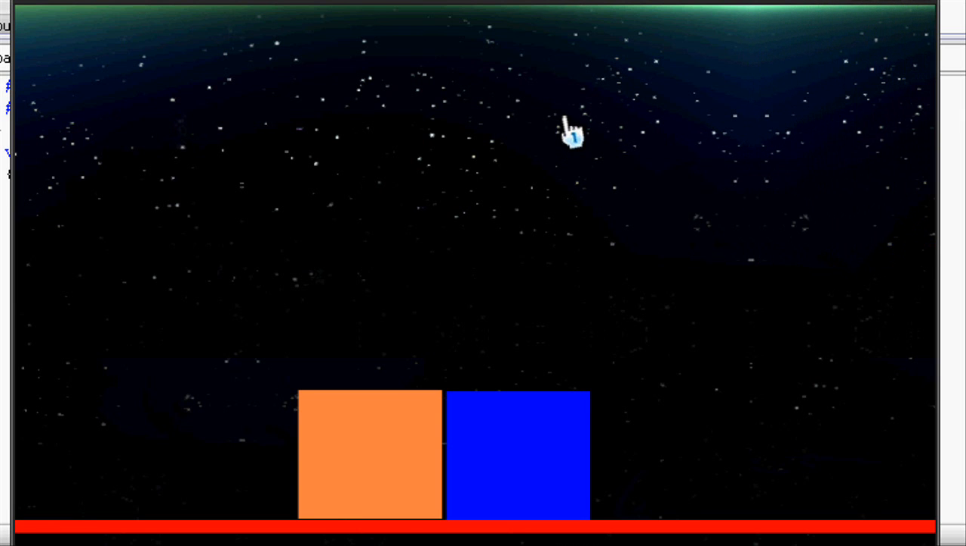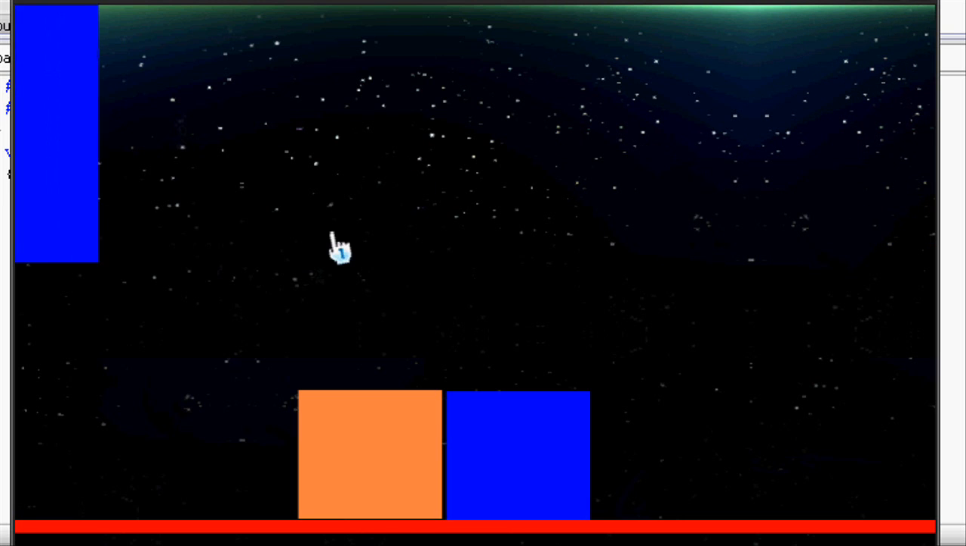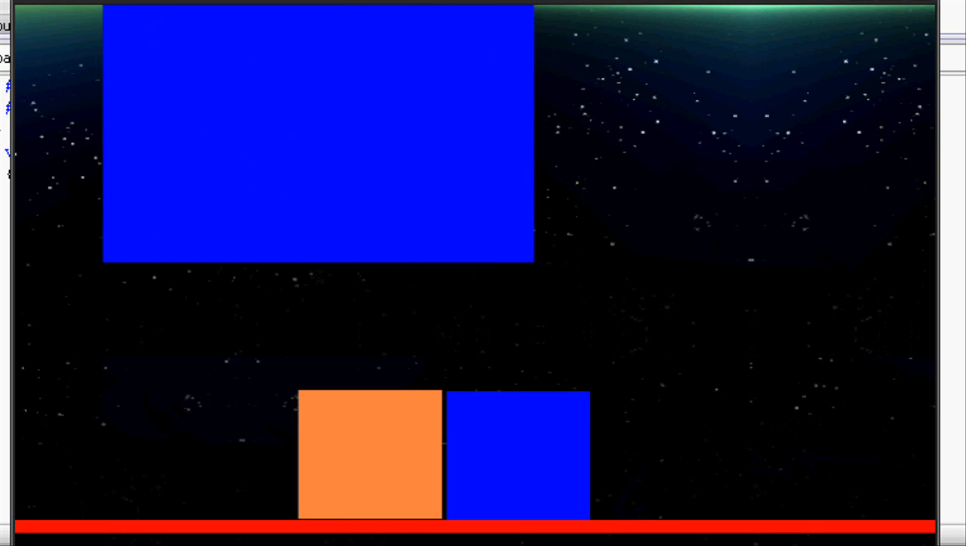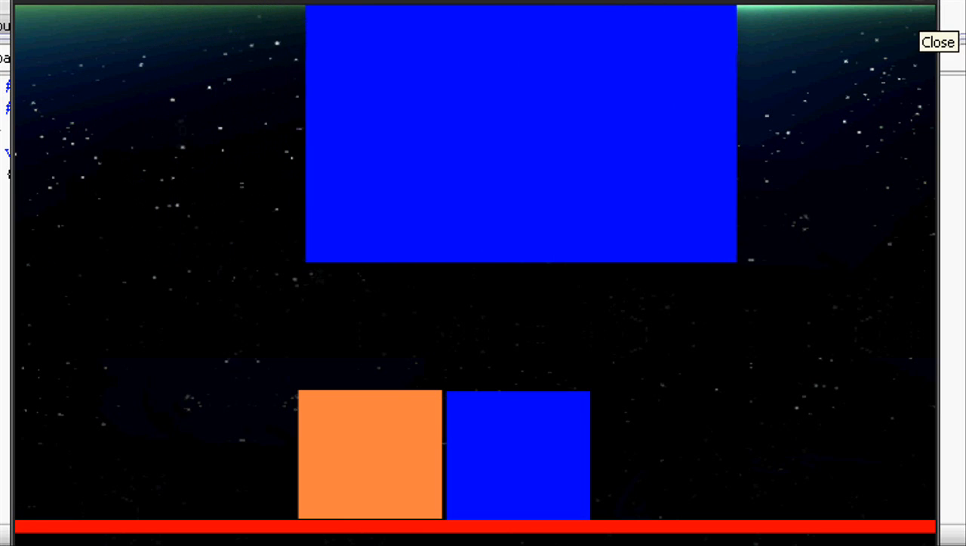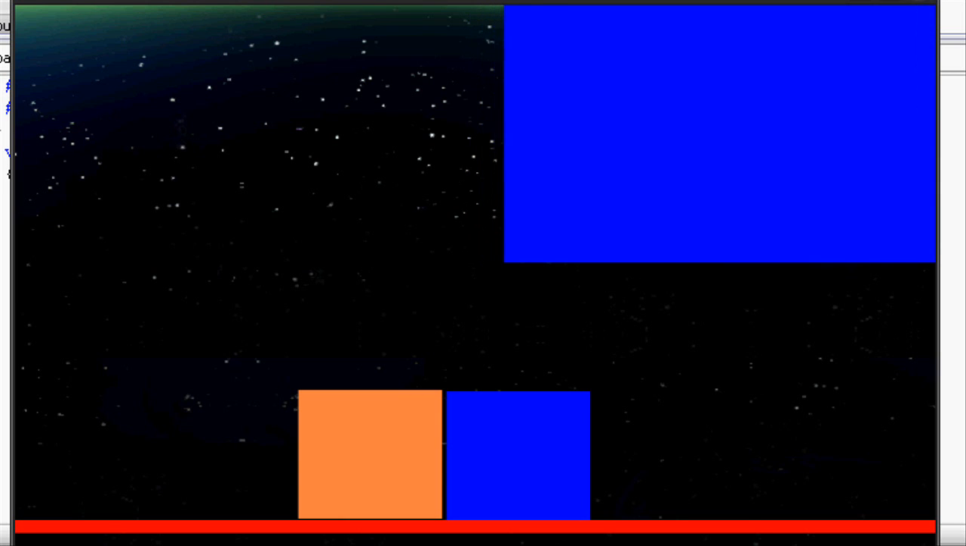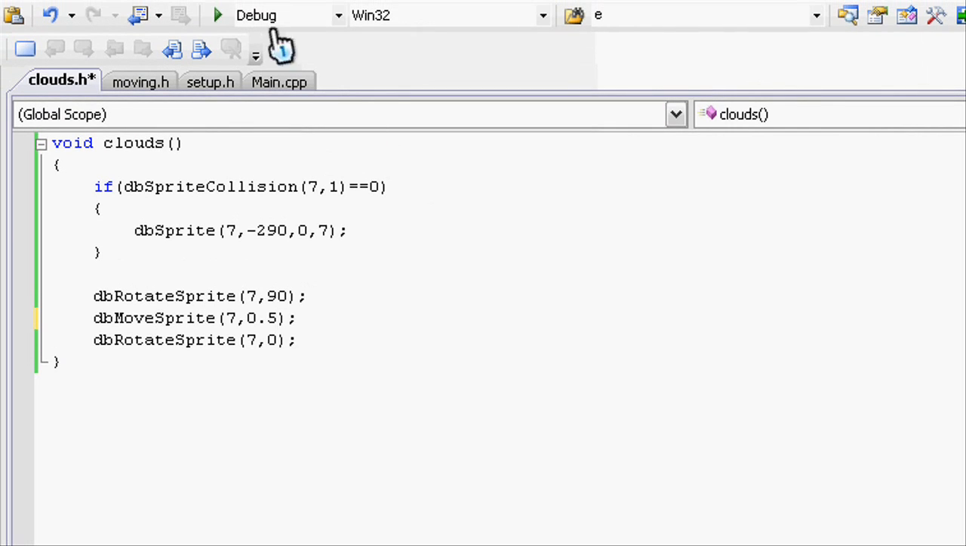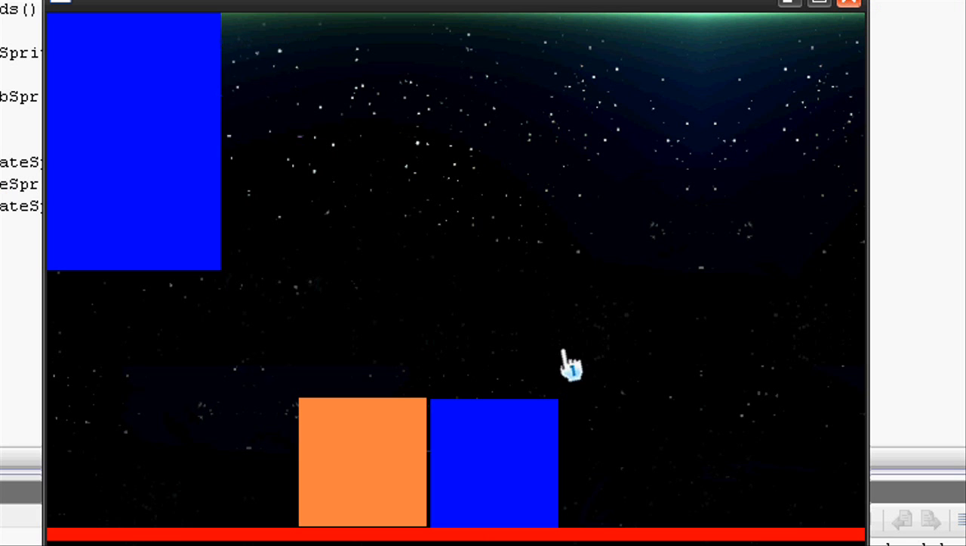As you can see, once we've compiled it, it's going a bit fast, but the cloud does move from side to side. That big blue box. To slow it down, all we have to do is change the velocity of the movement. So let's go and change the velocity. Go to clouds, and let's set it to a velocity of 0.5. That should slow it down quite considerably.